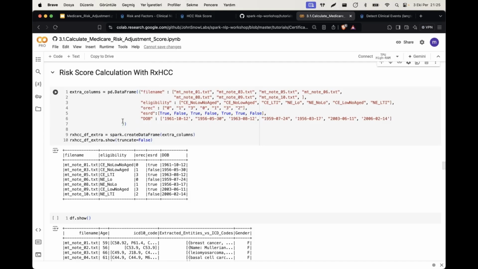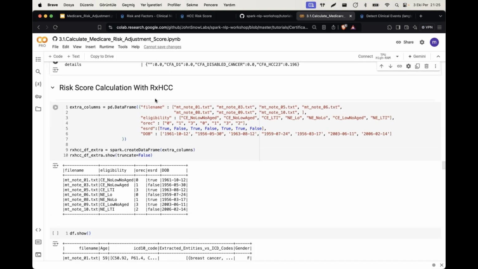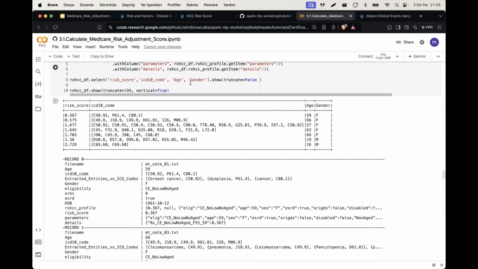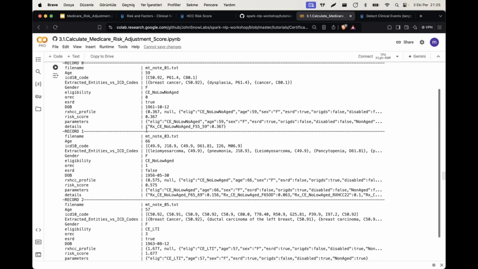Okay, and this is the example of the RxHCC. This is the same, but the RxHCC calculation doesn't need to have the Medicaid information, but it needs the ESRD information of the patient. So the method is the same, and so these are the RxHCC scores of this patient.